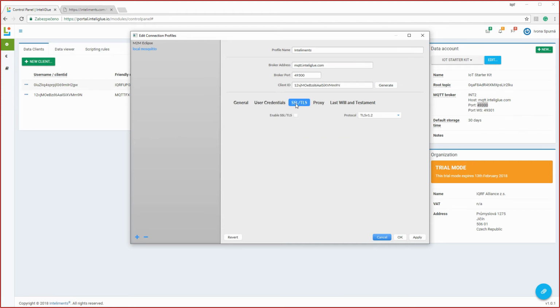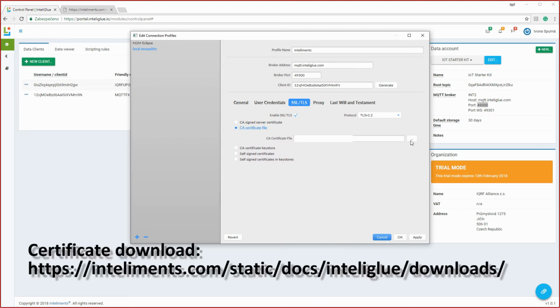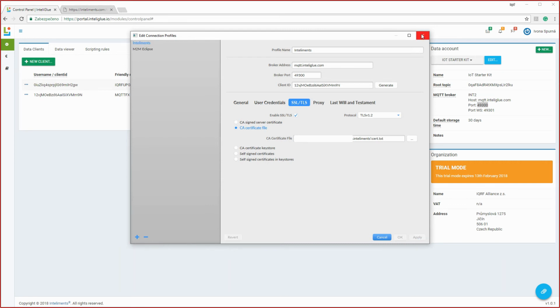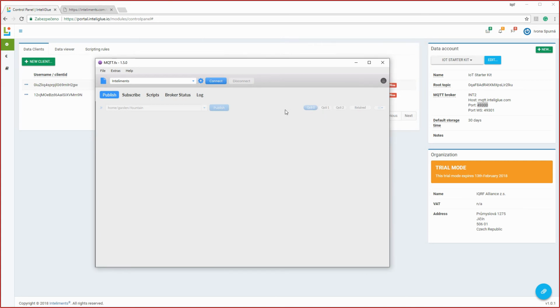In the SSL-TLS tab, check the Enable SSL-TLS checkbox and then select the CA certificate file item. Then, find the certificate file which you have downloaded from the inteliments.com. Click on the Apply button and close the window. Then, click on Connect.